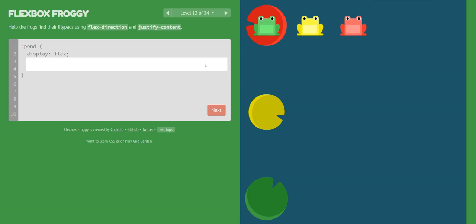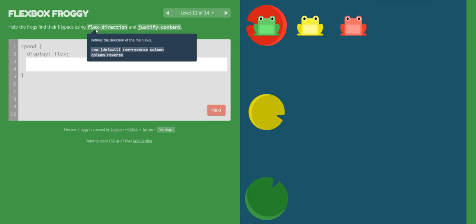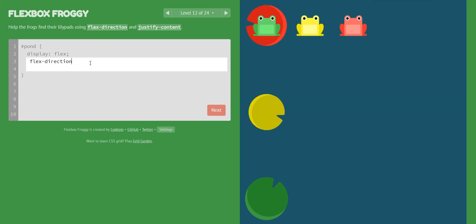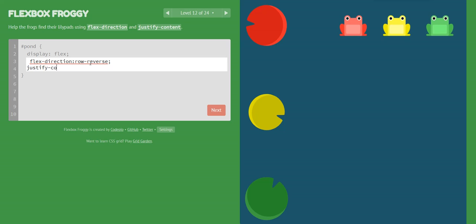Over to level 12, so we can see that the reversal of direction, row-reverse, so we are good. And then justify-content, so you can see that there is a space between the frogs, and then you can see that the order is in place now. All that I need to do is to render this as a column instead of row, and we are good.